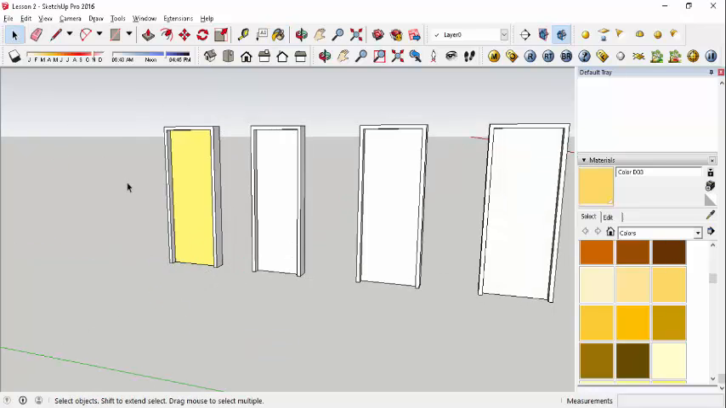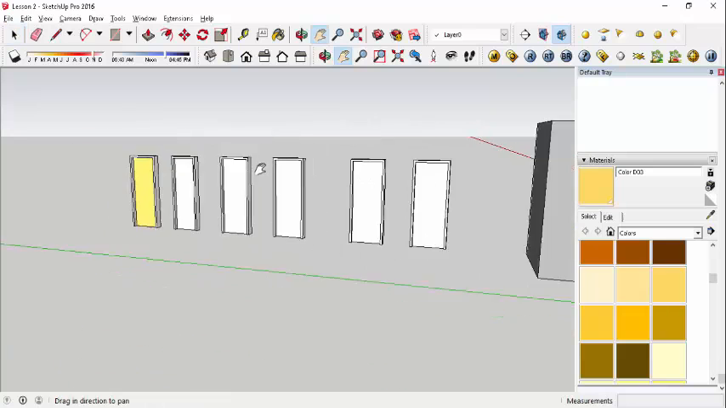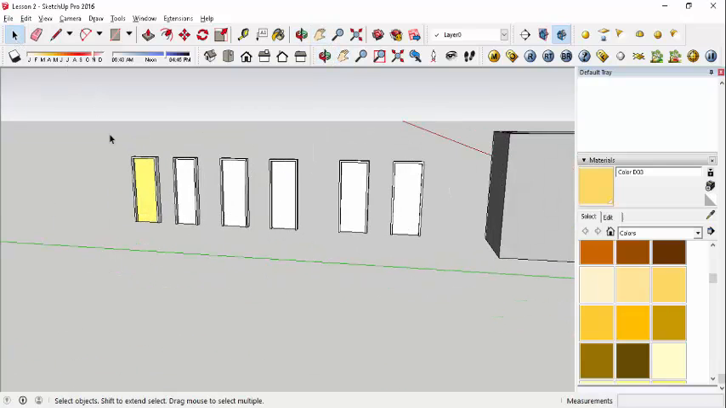Now that you know what's the difference between group and component, let's delete all this. I'll just leave one out because that's the one that we will use as our door for the model.